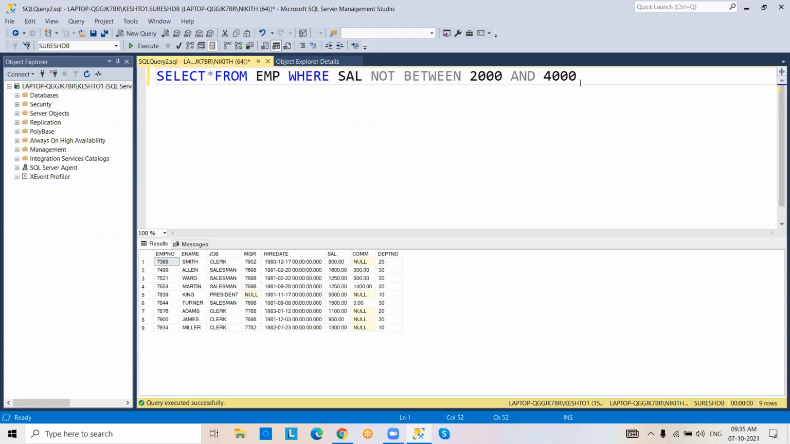Is it clear how we are using NOT operator? Clear? Yes, sir. All of you clear, or any doubts?